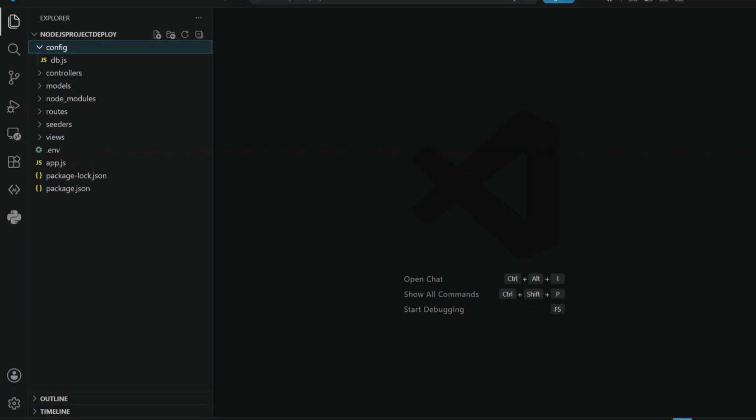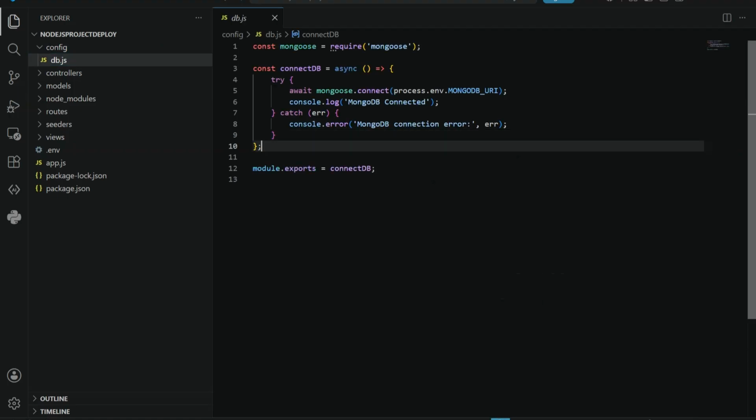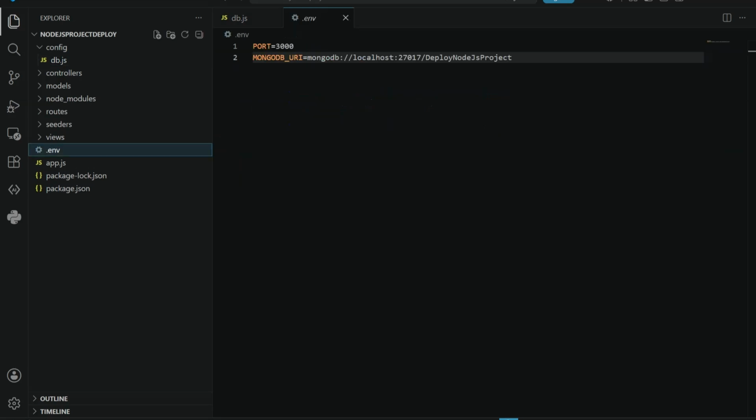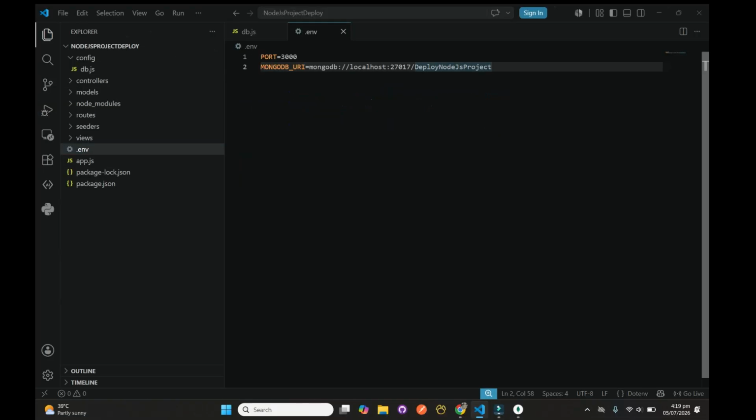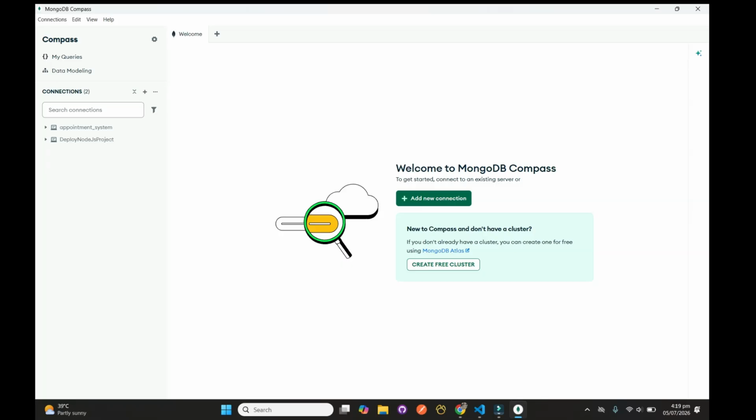First of all, this is the config folder, and within this I have a db.js file. What it does is simply make the MongoDB connection. And in the env file I have the port 3000 and the MongoDB URI. I get this URI from the MongoDB cluster. Okay. So if you don't have MongoDB Compass, you can use the MongoDB cluster as well.